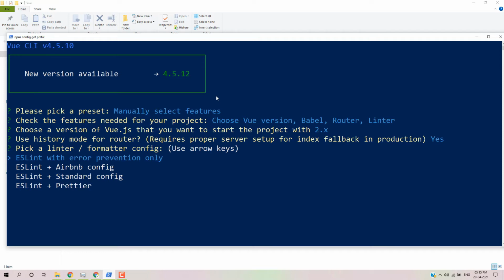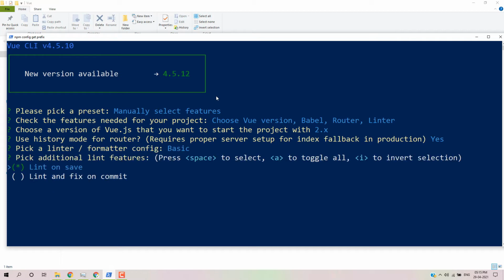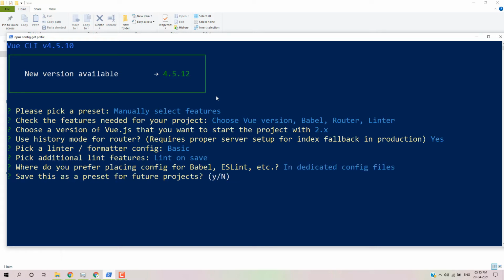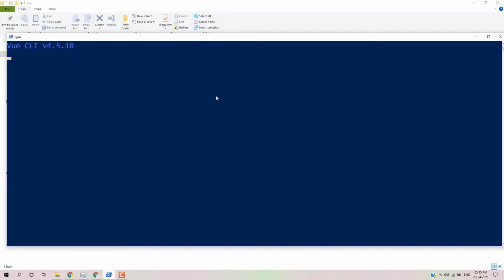Then it will ask for the linter. We have a lot of configuration options for the linter. I'll suggest you go for the first one, ESLint with error prevention only, and then lint on save. Then you can save the Babel and ESLint configuration in the package.json file, or you can create separate files. It's totally up to you. I'll suggest you go for dedicated files. I'll click on dedicated files, and then you can choose whether to save the preset for future projects. No, I'm not interested, and then press enter.